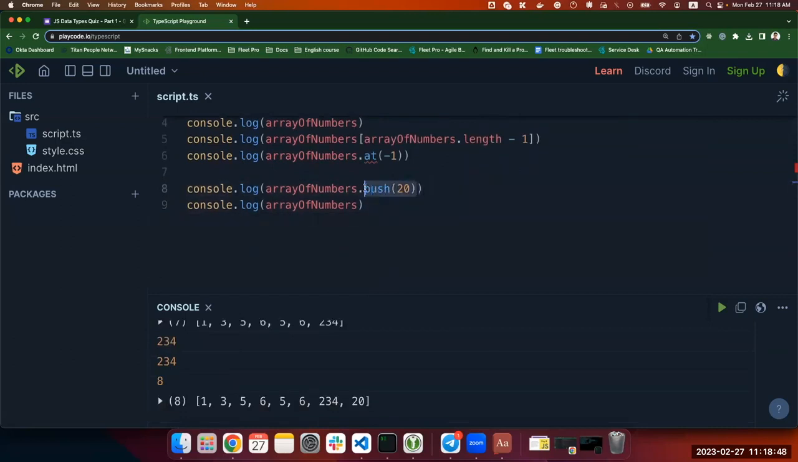So yeah, it pushes a value at the end of the array. And you can use pop to pop that value from the end of the array. And then we have shift and unshift to do the same operation, but from the beginning of the array.